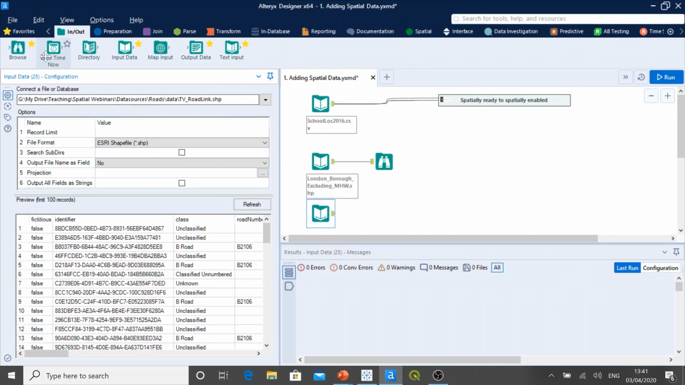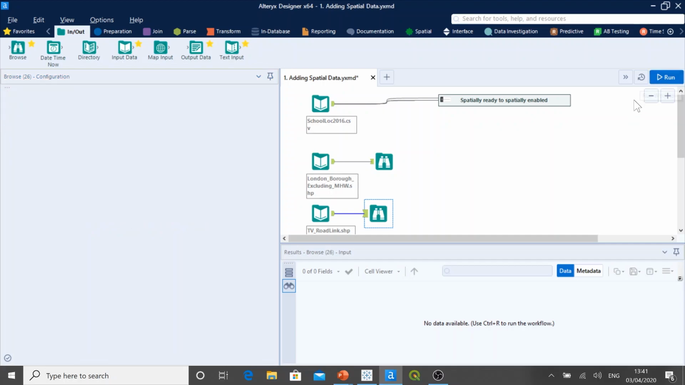Same procedure. I'm going to drag a browse tool from the In/Out menu ribbon from that palette, drop it in. I'll hit run.